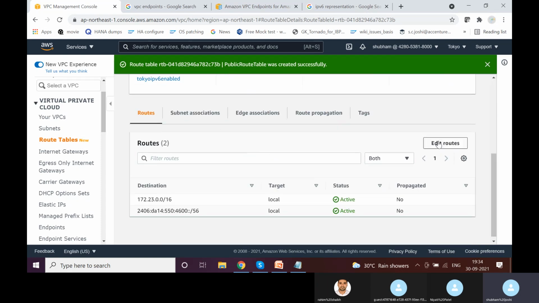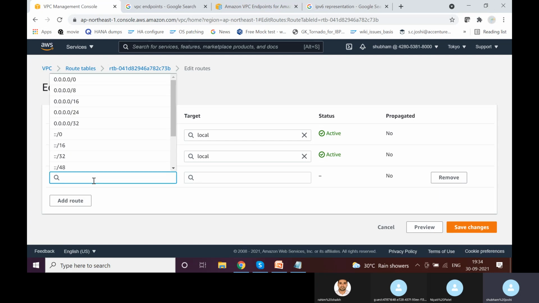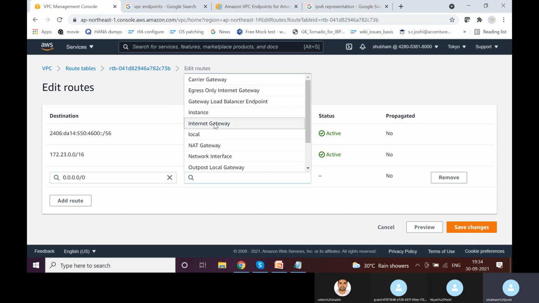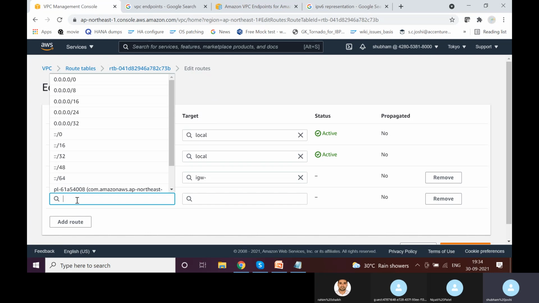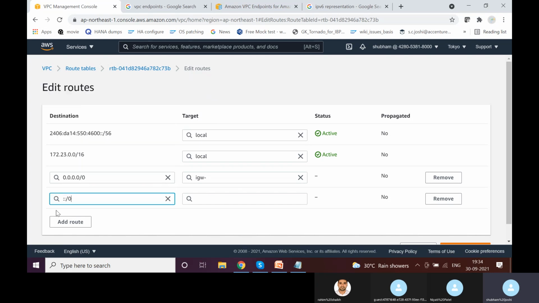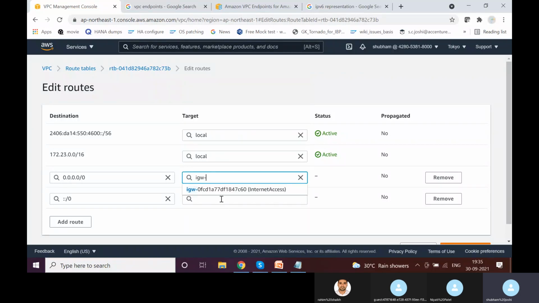Let's create a route inside this route table. What I'm going to do is say anything we want to send out to the internet, send it to the internet gateway. So this is the representation of any IPv4 address on the internet. Similarly, this is the representation for any IPv6 address on the internet. So if we want to send traffic to any IPv4 address on the internet, send it to the internet gateway.